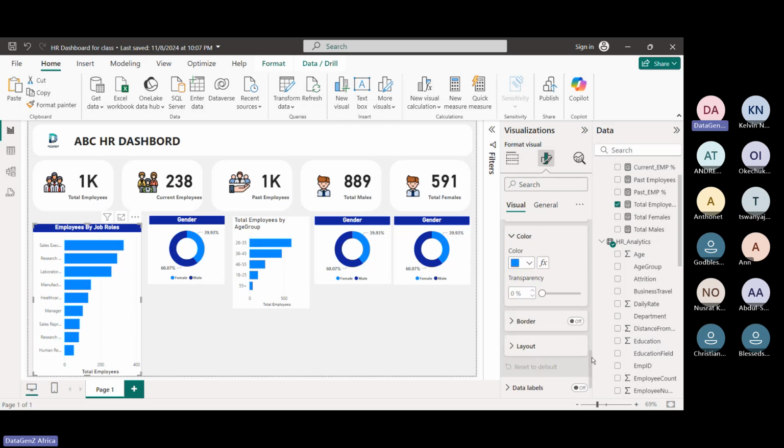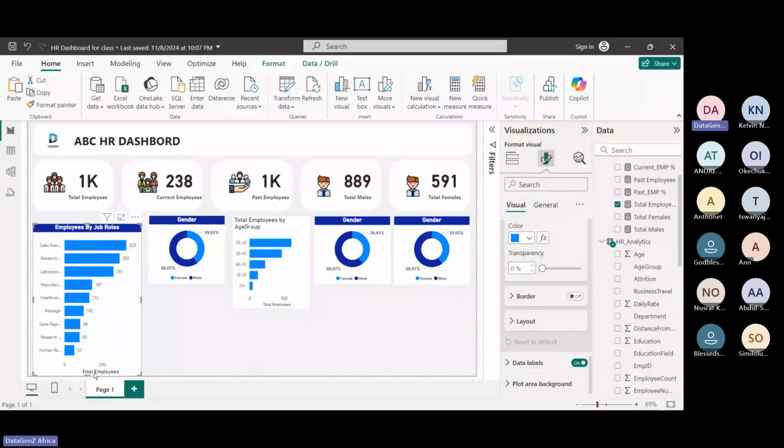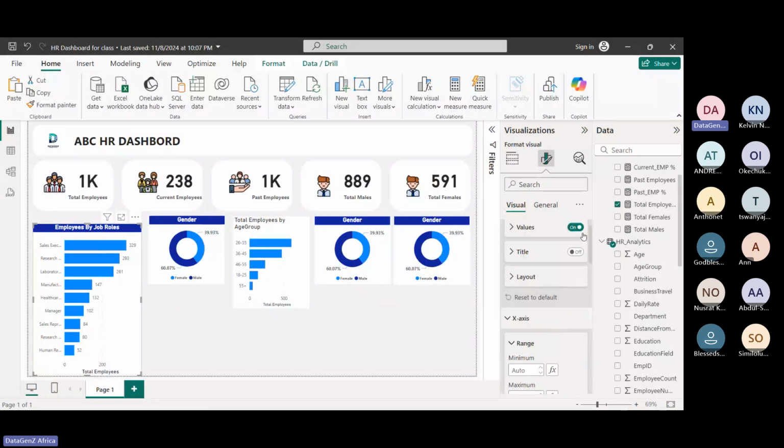So this is where you want to change the colors and all of that. So I'm going to turn on the data labels. The data labels are the numbers of the total employees. So at a glance, you can see who is who in terms of the total employee. So here I might decide to just remove total employee from the bottom since we have these numbers here already. I can now go back to my x-axis.